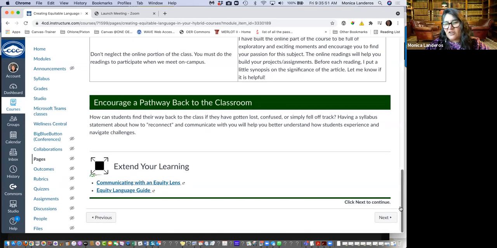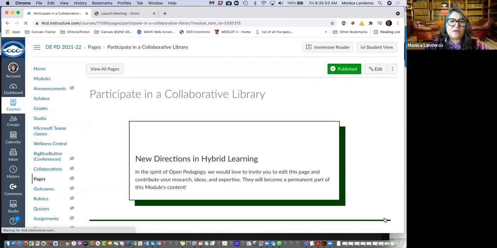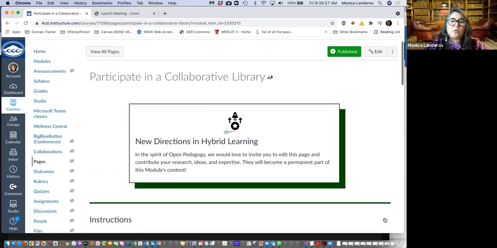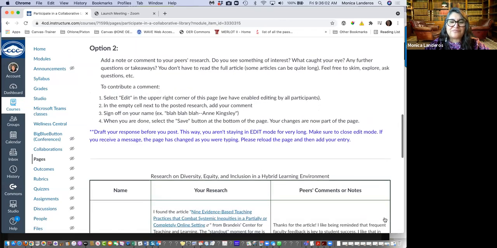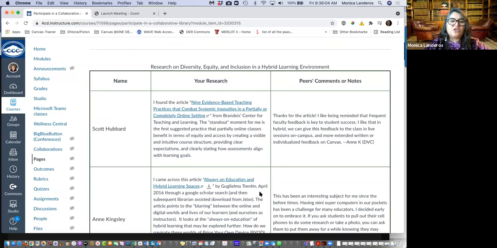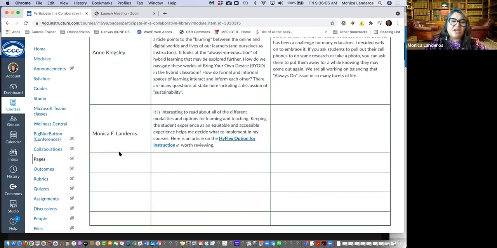So let's see here. Go ahead and hit the next button. Right here we have our collaborative library. And what we hope is that you'll jump into this. You can edit this document right here. You'll plug in your name, and you will share with us a technique or something that you found, maybe research, or maybe someone's writing new articles on how to have these hybrid courses and how to seek out success.